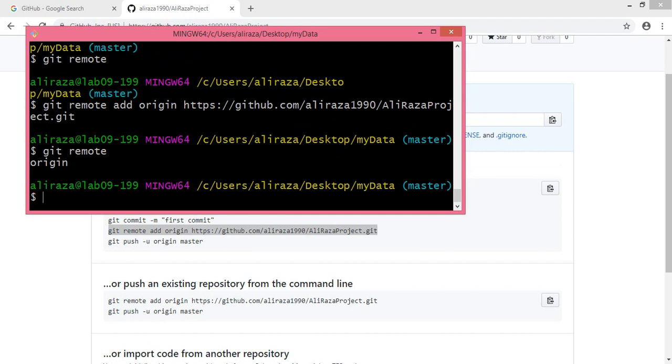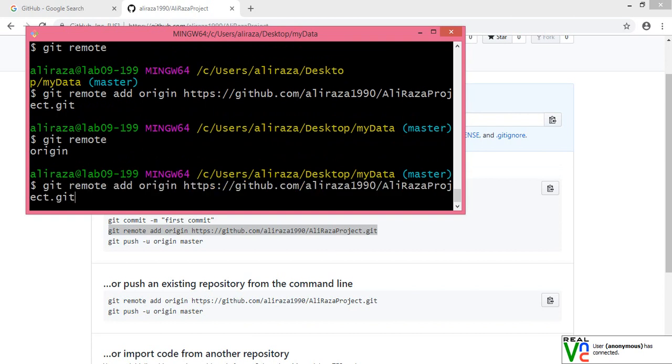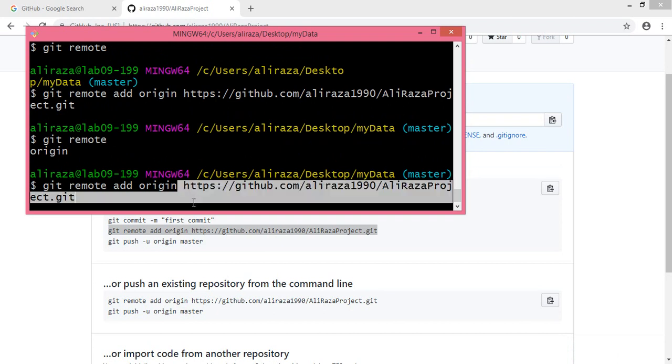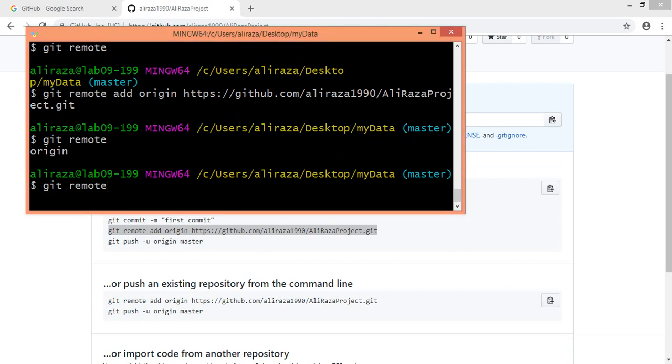Okay, if you wish to add multiple online repositories, then you simply come here and change this whole address, and give the new one. Okay, whatever the path will be. So I hope it is clear to everyone that you can add one or more than one remote repositories inside your git.